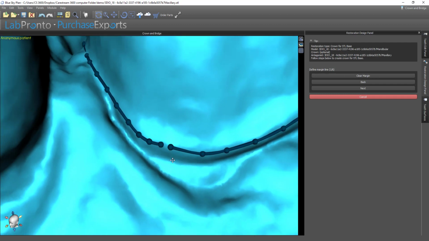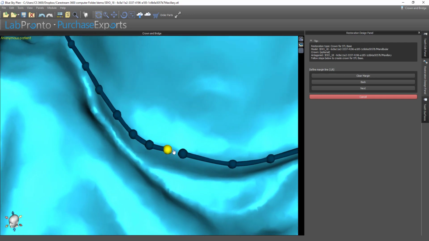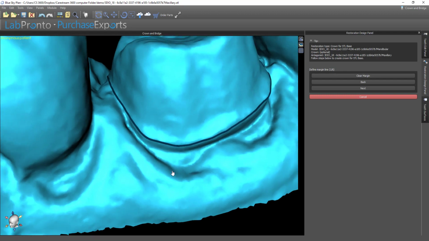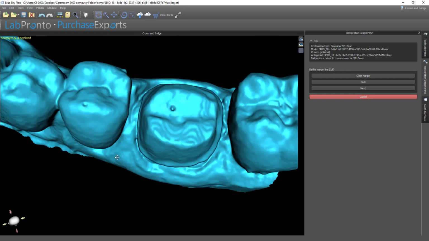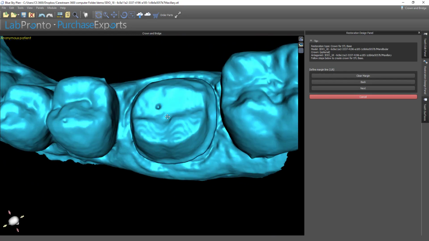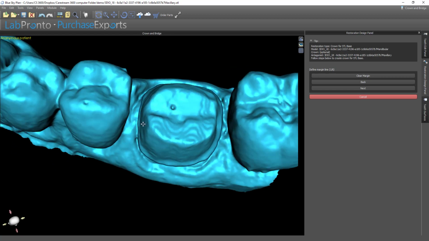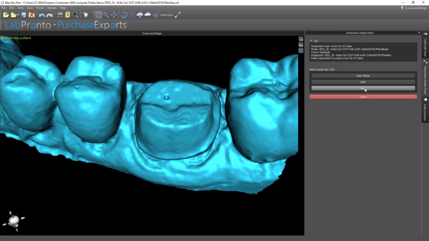Now the other important thing that I've seen some people not catch is that when you get to your last dot, you need to hold down shift again and drag that dot into the first, and that closes this perimeter, and now we have a defined margin for the software. I can look at it from above and see everything is clearly visible. So with that done, I'll click next.